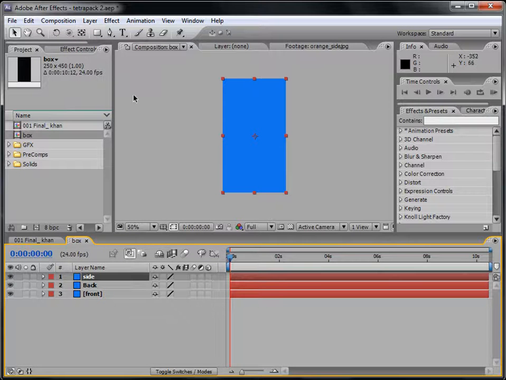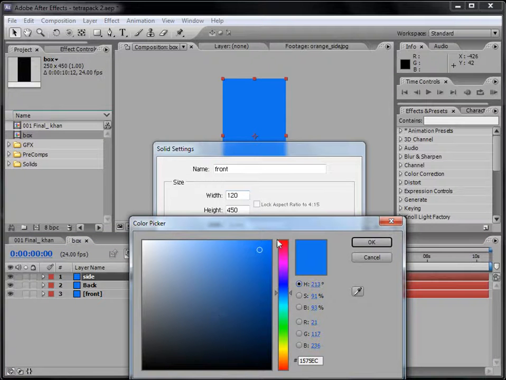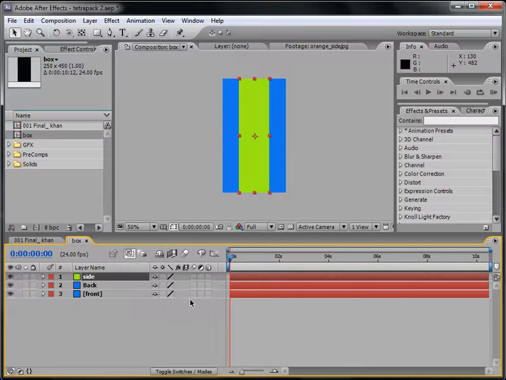For that, we'll go to Layer, Solid Settings, and we'll change this to 120, and also change the color so that we know what we are doing. So now this is your side. So now we've got the front, back, and the side. Let's turn on the 3D for it.